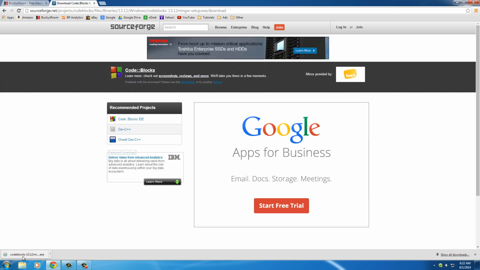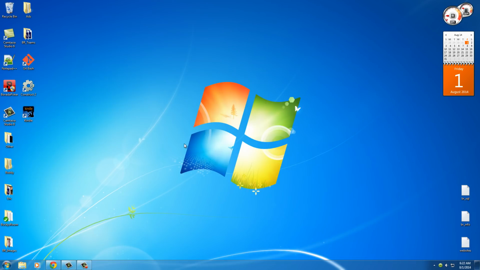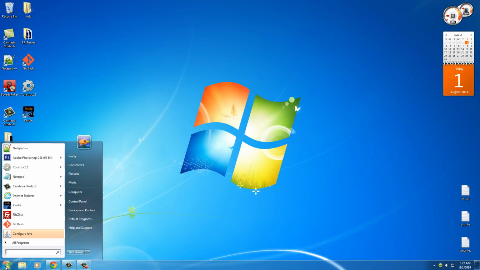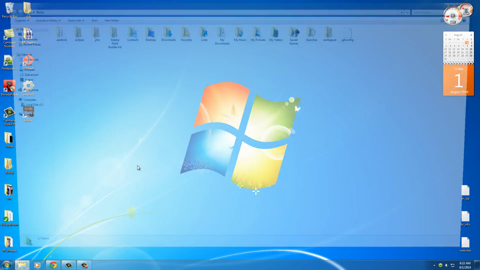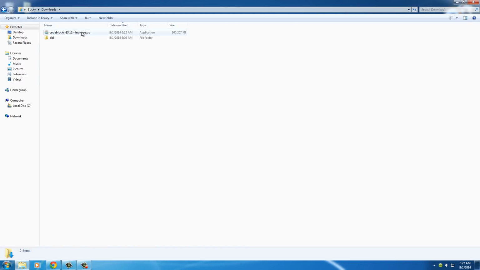All right, guys, so mine just got done downloading. You can either double click this, or if you're not using Chrome, which you should be, then just go to your downloads folder. Mine is in Downloads. And this is the piece of software, the file that we just downloaded, should I say. So double click this, and choose yes.